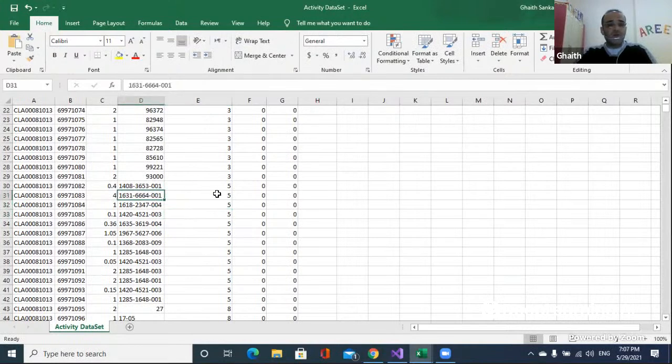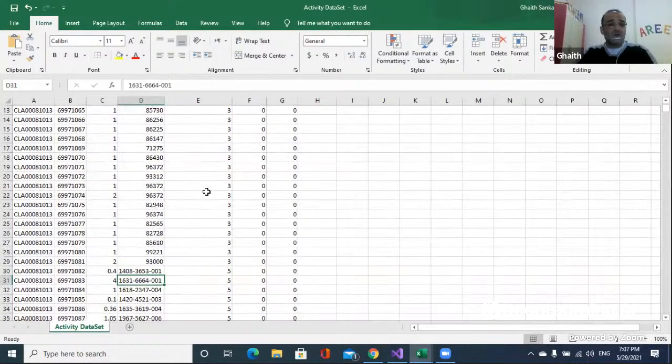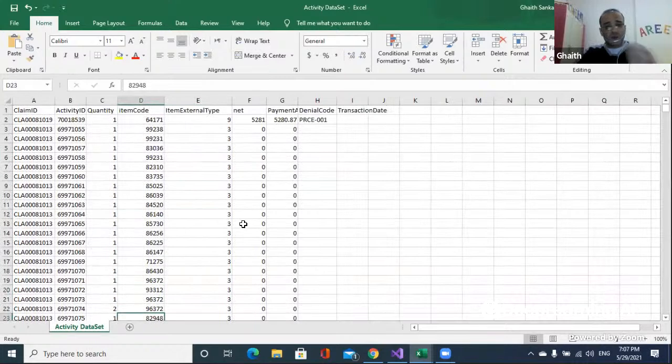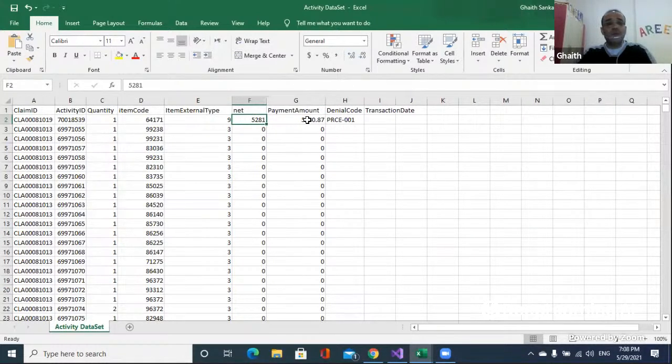So we have to compare. This is from the data source, it's giving this information. We have to know that if it's 5, that means it's a drug. So it's expected to find this format. If it's 3, that means it's CBT. Then we have the net amount, which is the cost of this procedure, or on the claim level, we will discuss it later. Net amount means it's the claimed amount. Payment amount is what the insurance company approved to pay. And then we have the denial code if it is denied.